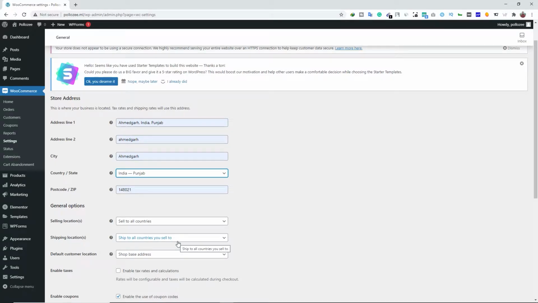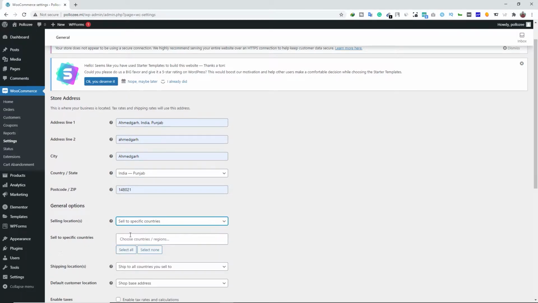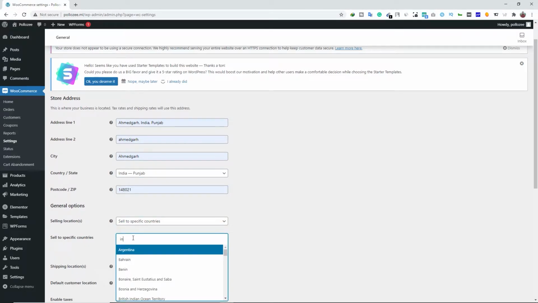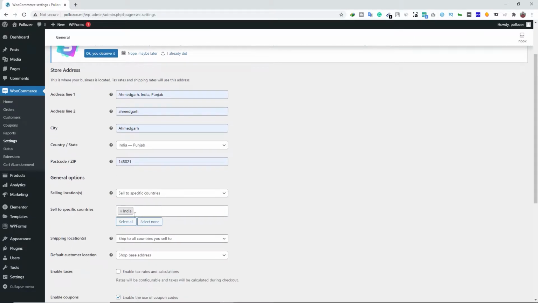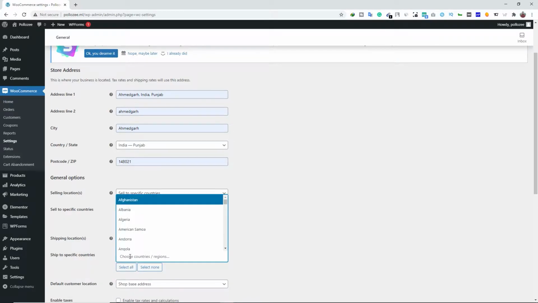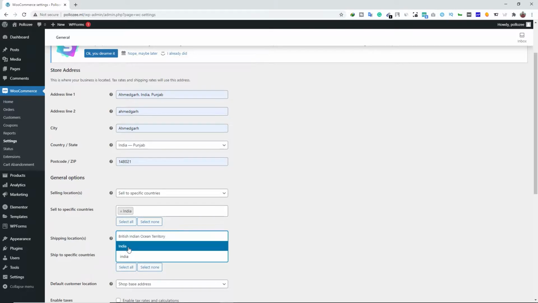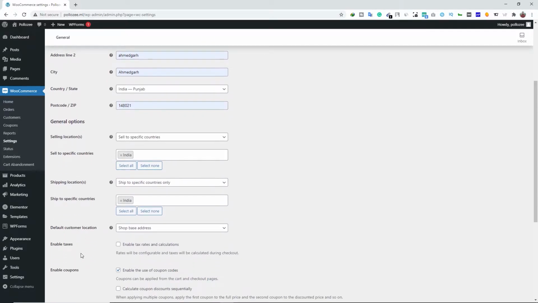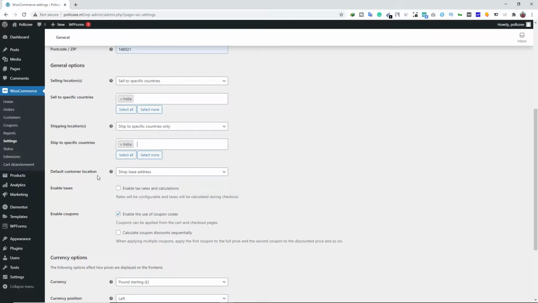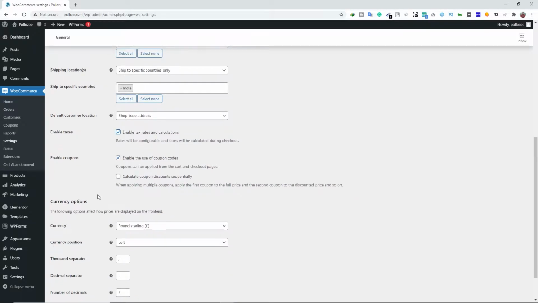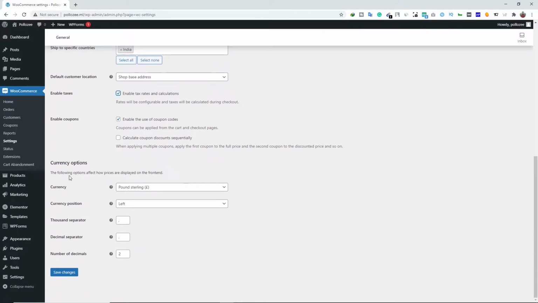If you want to sell your products in specific countries, you can go ahead, select that country as well. You can select India maybe, right? Once you do that, then you can change this setting as well. Ship to specific countries only, right? You can type in India, right? Scroll down. Here you can see we have default customer location, shop base address. Next we have the enable taxes. Let's enable that, tax rate and calculation. Scroll down and we have the currency option.